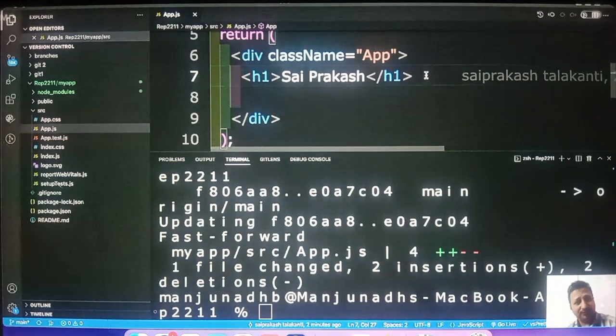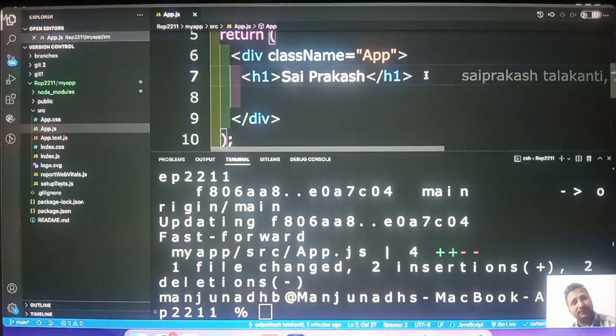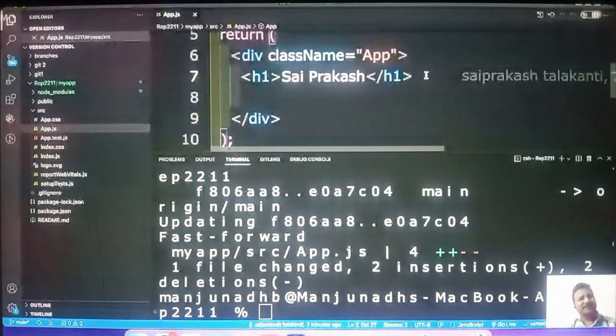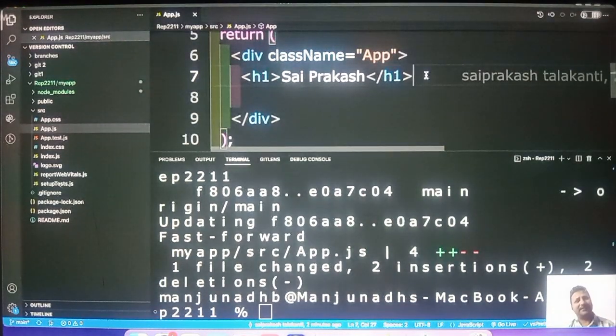Yes. First git clone, then the URL. Repository is created. Why again repository again?